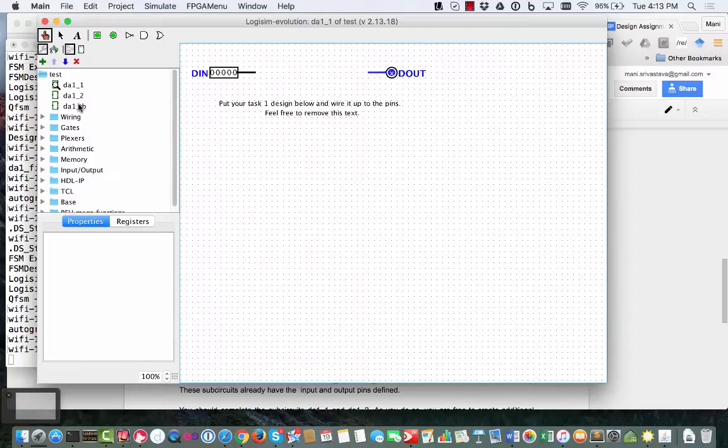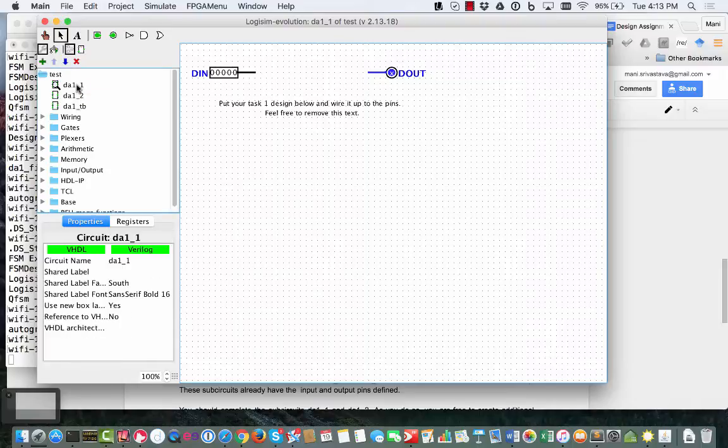I cannot have A calling B, B calling A, so it has to be a tree. But I could do that. In this case, I've already pre-populated 3 designs. One is this DA1_1, the very first one, that corresponds to task number 1.